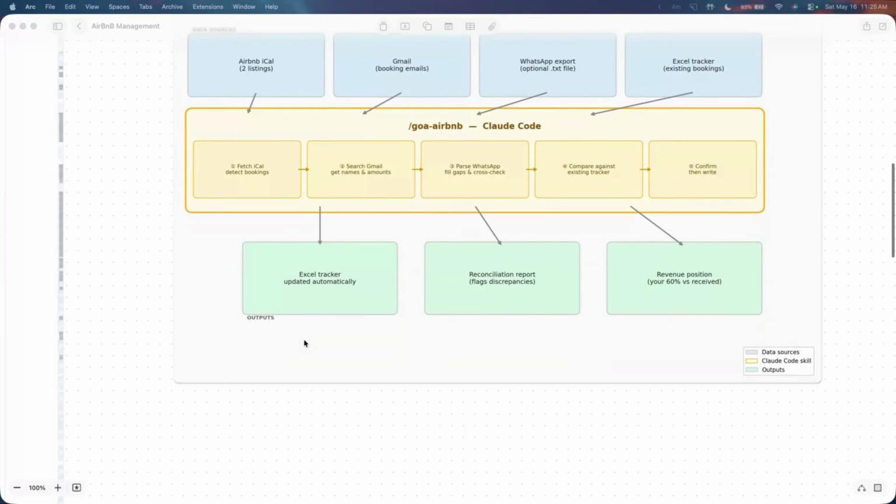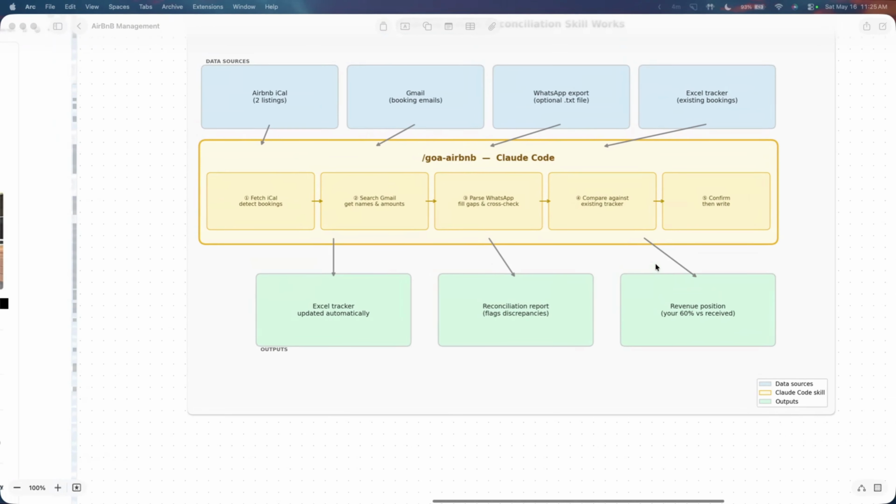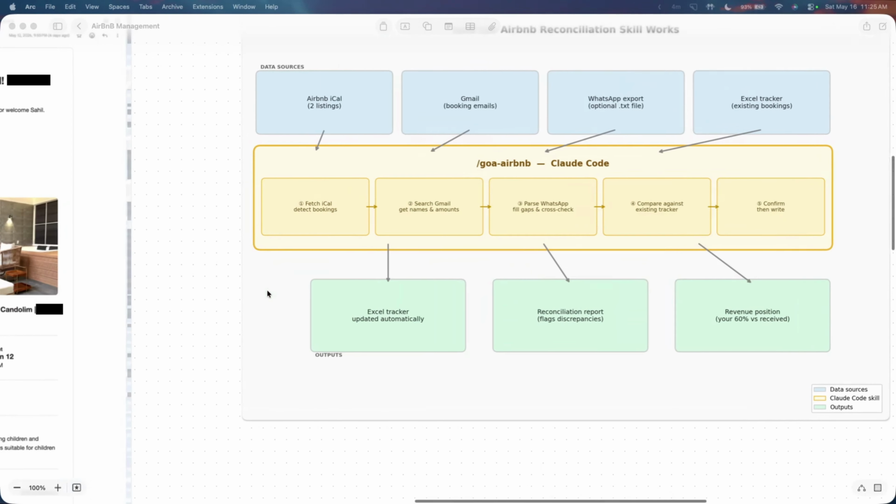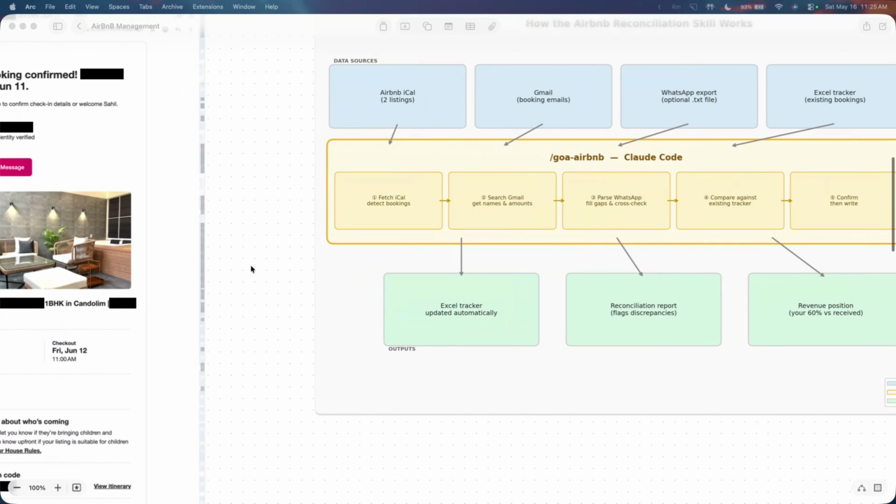And then it just basically updates the Excel tracker. It will flag any issues that it sees, that, okay, this date something is off, or the booking amount is not matching what is showing in Airbnb and things like that. And then I get the final sort of output. So should I run the skill and show you? Yes, I'm very curious.